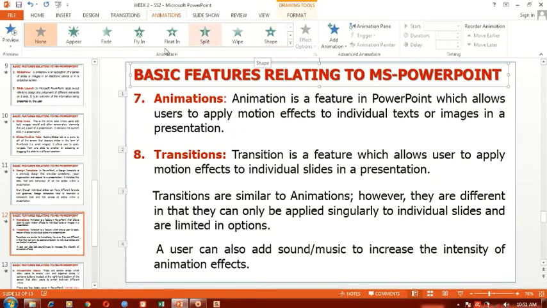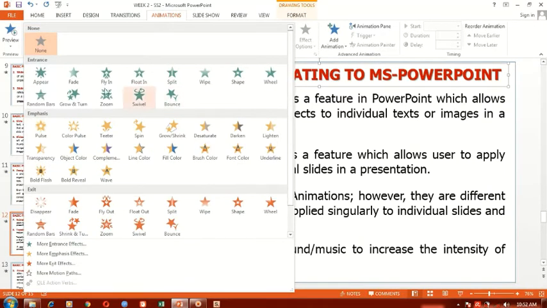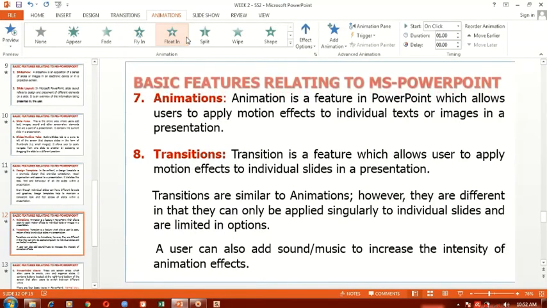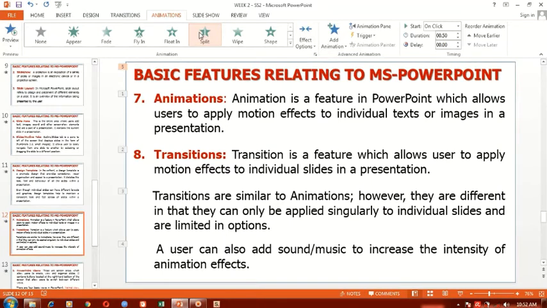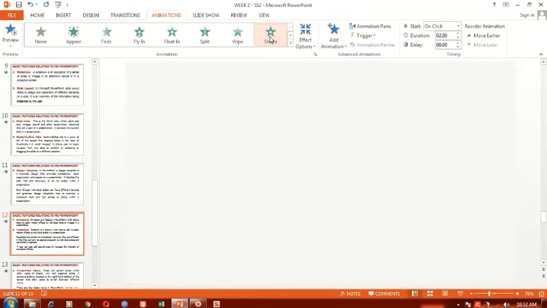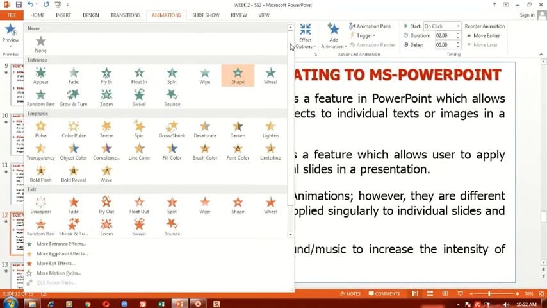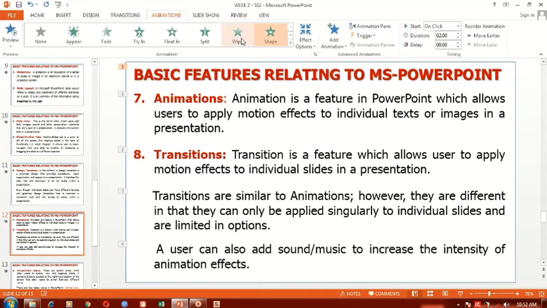So you can select from many of the motion effects, and the animation effect will be applied to your individual text. There's so many of them. That is fly in, that is float in, that is split, which is what I'm using for this presentation. This is wipe, this is shape. That is nice. You can choose any of them from the list of your choice. So that is called animation. It enables us to apply motion effects to individual text or images, if there are images in your presentation. Let's continue.